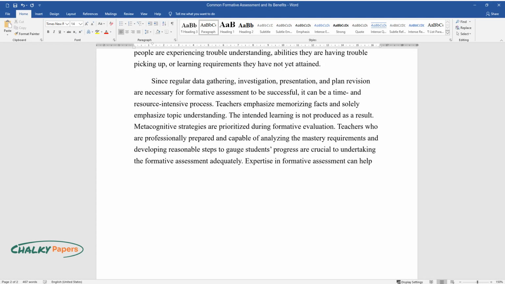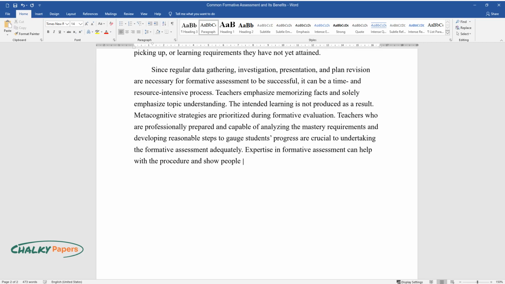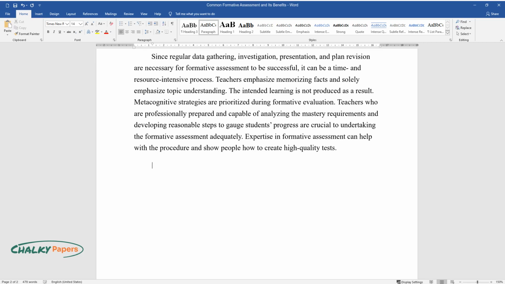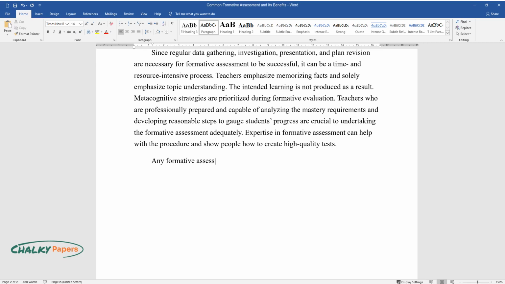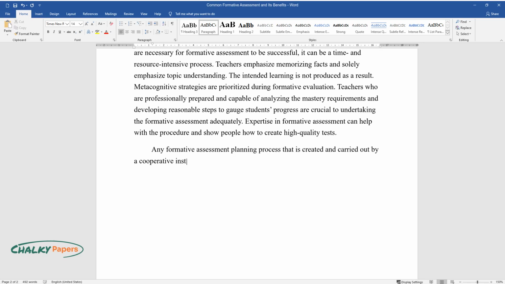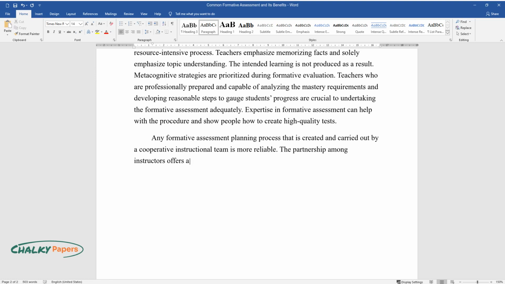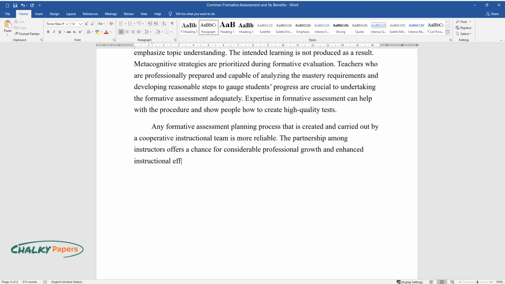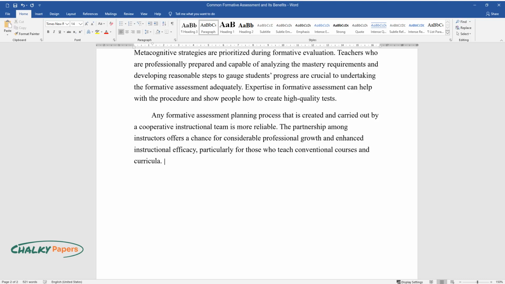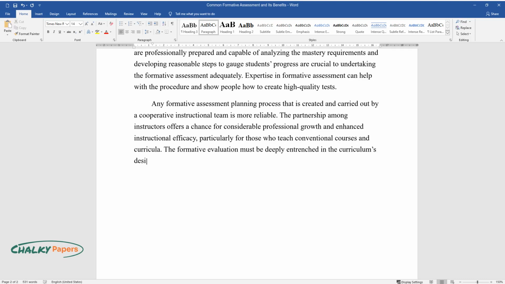Expertise in formative assessment can help with the procedure and show people how to create high-quality tests. Any formative assessment planning process that is created and carried out by a cooperative instructional team is more reliable. The partnership among instructors offers a chance for considerable professional growth and enhanced instructional efficacy, particularly for those who teach conventional courses and curricula. The formative evaluation must be deeply entrenched in the curriculum's desired educational objectives.